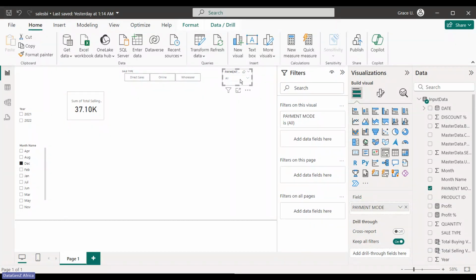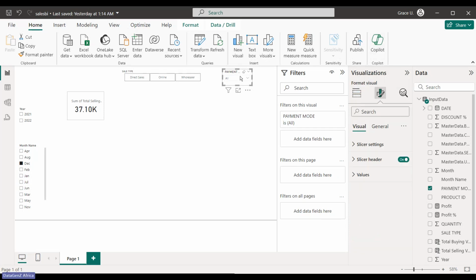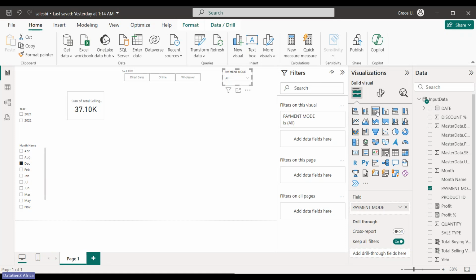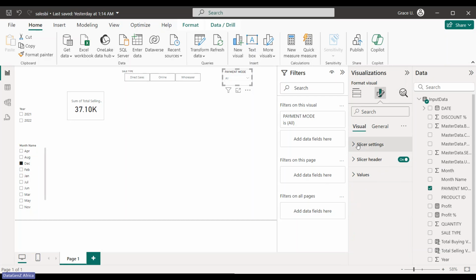I want to make my payments mode also a tile instead of a drop down. During the last class I mentioned how we got to the payments mode slicers. You just select your slicer, and once you select it, it's telling you your slicer already. Click on it and then check payments mode. Automatically it generates the visual for you. Let me quickly edit that, and I have it as a tile.